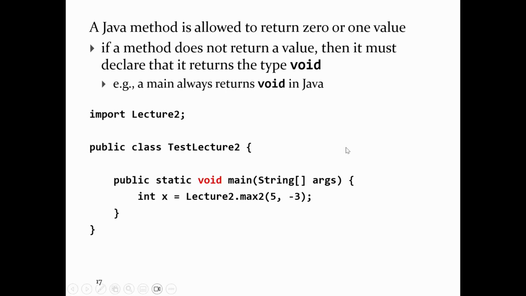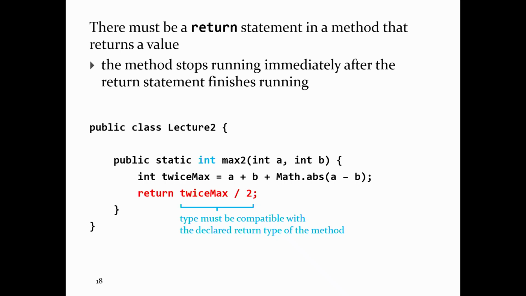Okay, so if your method says it returns a value, then it must return a value. And this is also very different than in Python. In Python, you never declare whether or not a function returns a value. If you have a return statement inside the function, then it returns a value. But you never actually have to say that the function returns a value.